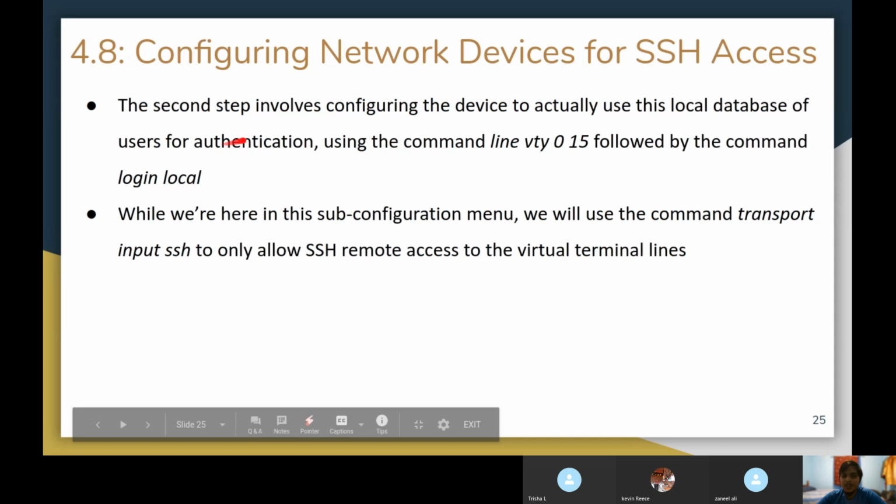The second step involves configuring the device to actually use this local database of users for authentication, using the command line vty 0 15. So on most Cisco devices, it'll be 0 15. So line vty 0 15, followed by the command login local. That login local command tells the router or the switch, use my local database of users for your access.